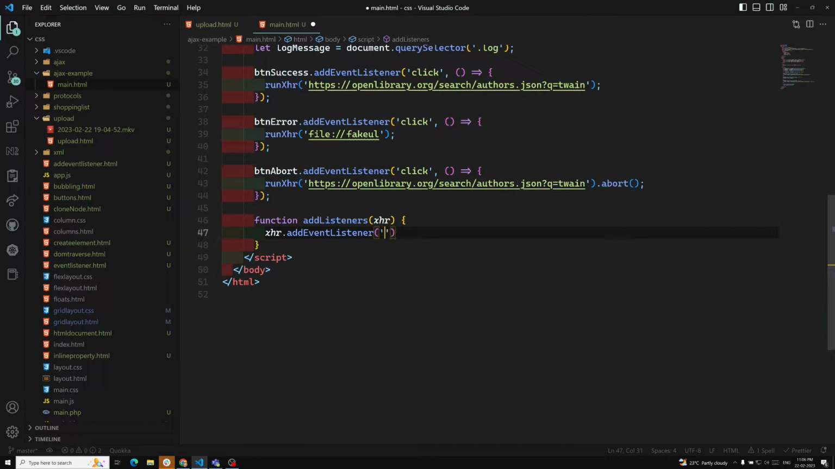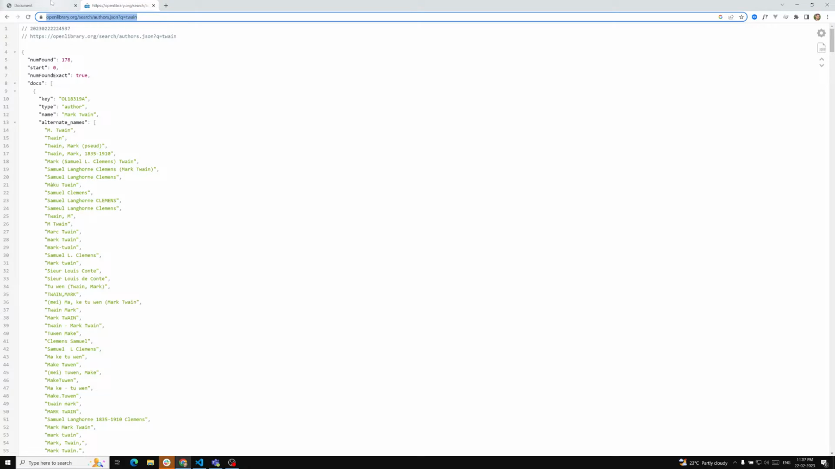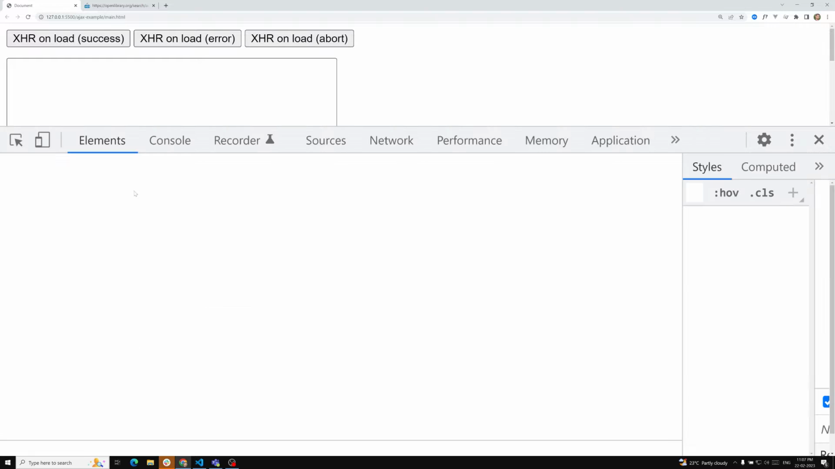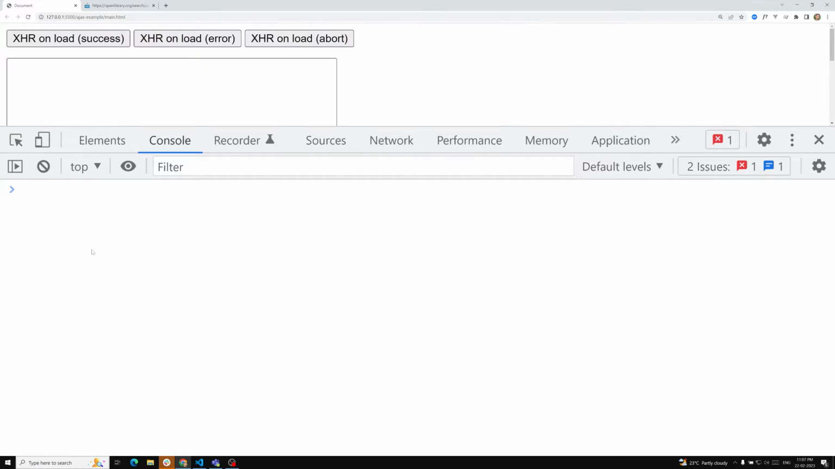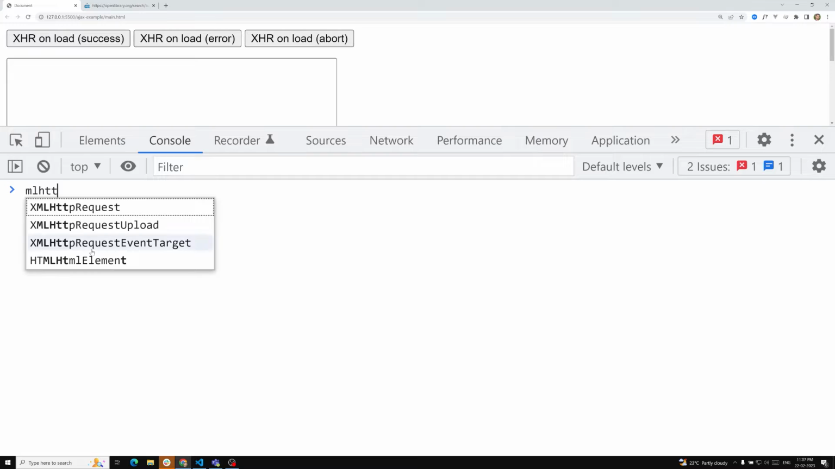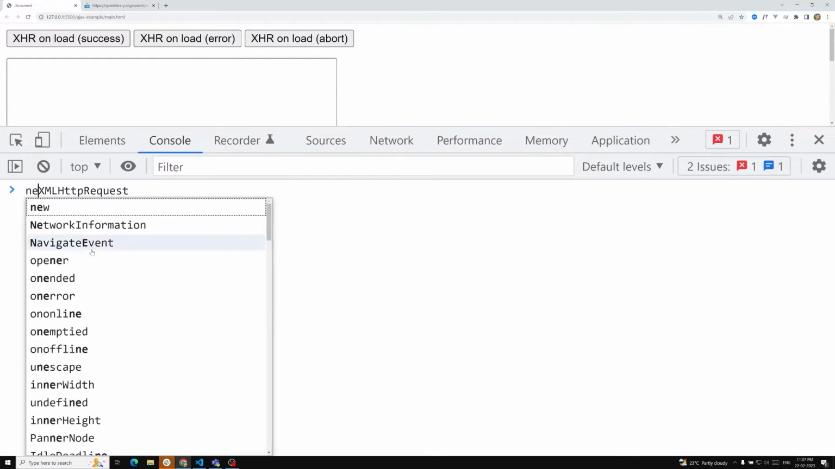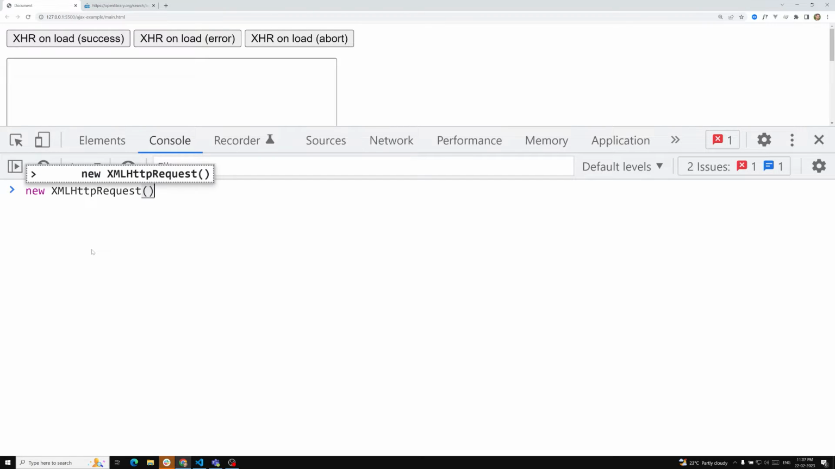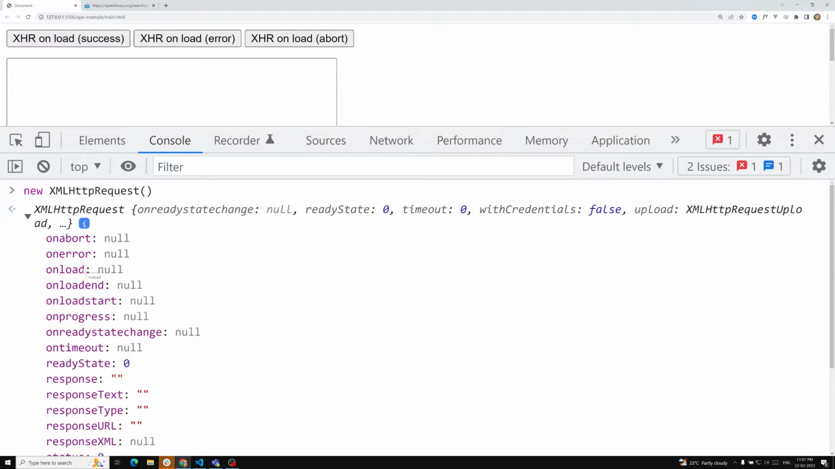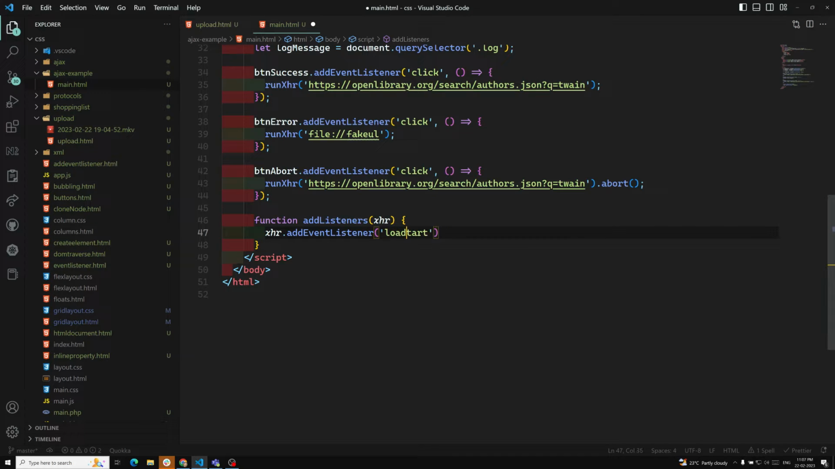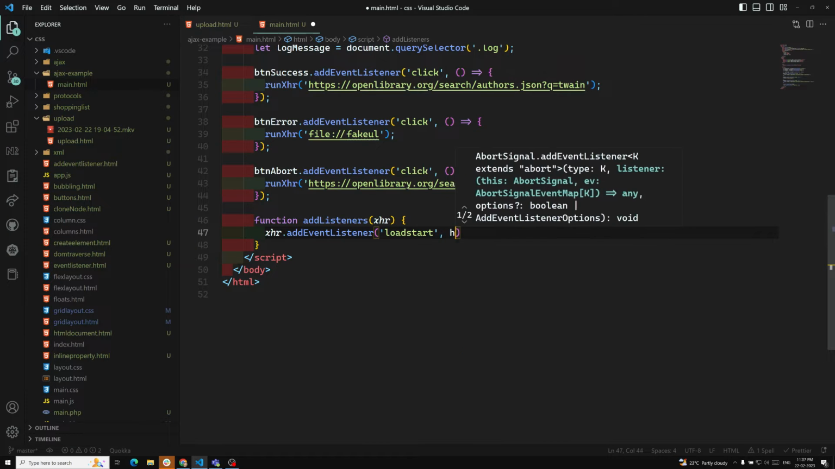We can also use addEventListener, or otherwise you can use onload. XHR.addEventListener: the first one is loadstart. If you don't have doubts, you can open here and create an XMLHttpRequest with new XMLHttpRequest, and if I press enter, you will be able to see onabort, onload, onloadstart. So this is the loadstart, right? So here we need to use loadstart, and here I will write handleEvent.